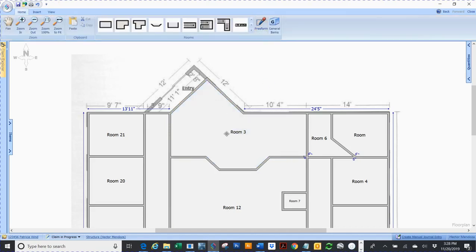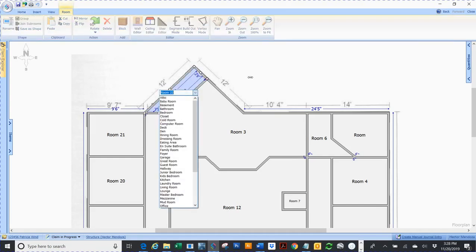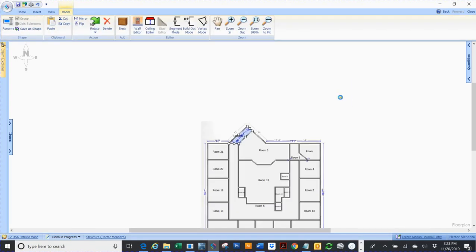Okay, now I can go ahead and draw that other little room. So freeform, shift click, bang. That creates the last one.